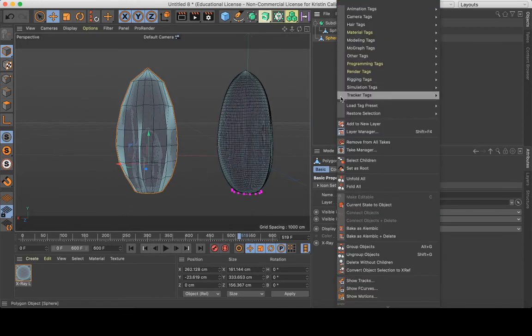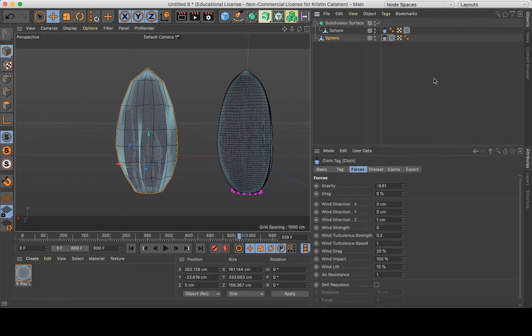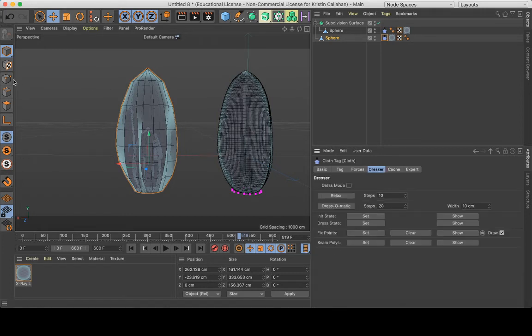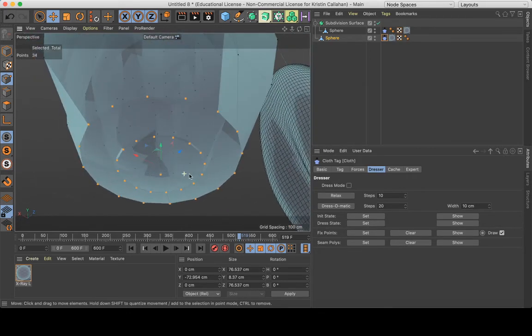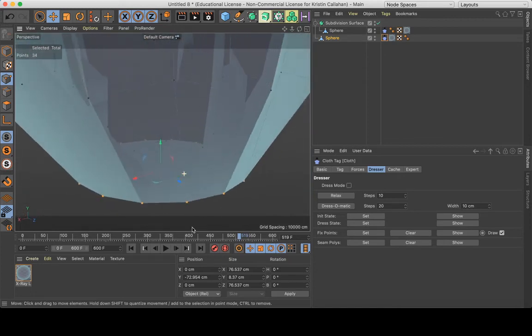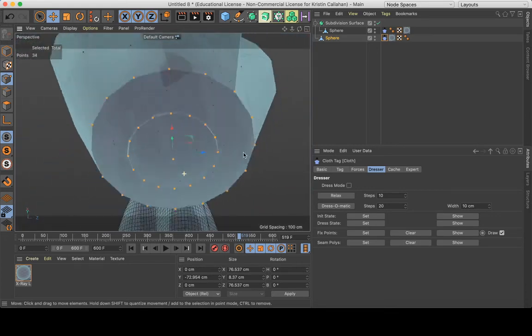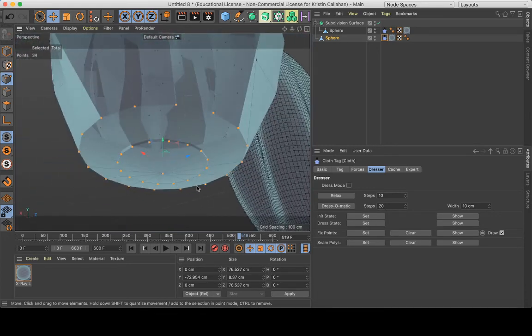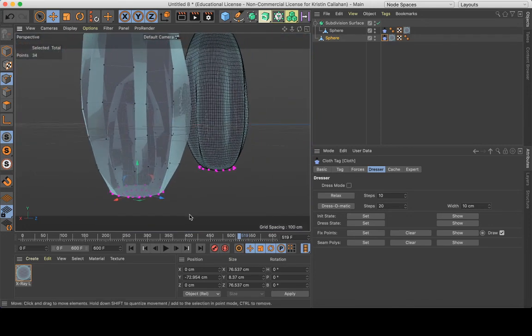I select it, right-click, and again go to Simulation Tags and go to Cloth. I'm going to do exactly the same thing I did before. I'm going to go to the dresser and select the points I want included. It selected everything that I had, so I'm just selecting all of these bottom points and setting them to be fixed, just like I did before.